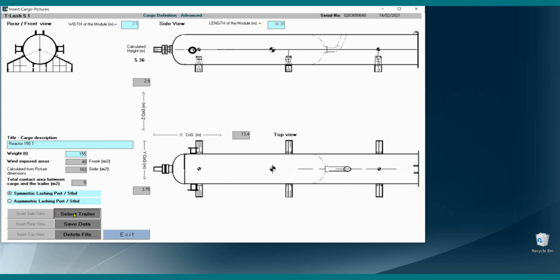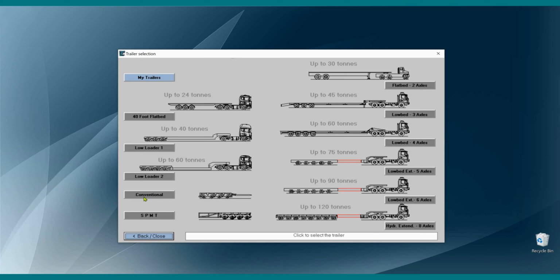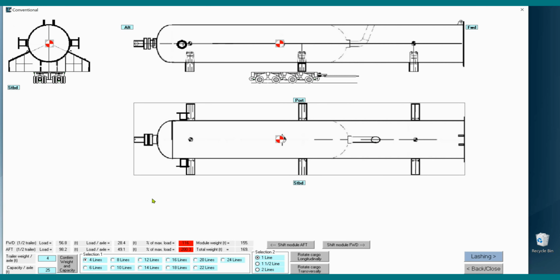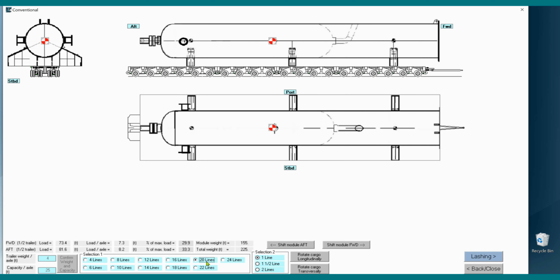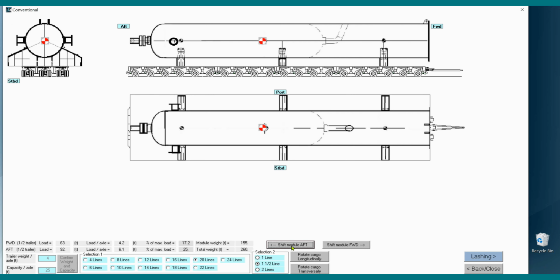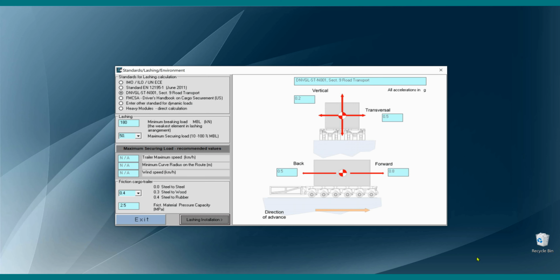And let's select the trailer. We'll select one conventional trailer. Let's try with the 16 lines. It's too short. 20 lines, looking better, but too narrow. Let's increase the width. 1.5 lines, looking fine. And we'll shift it aft for about 1 meter. Now looking better. Okay, let's proceed to definition of standards.